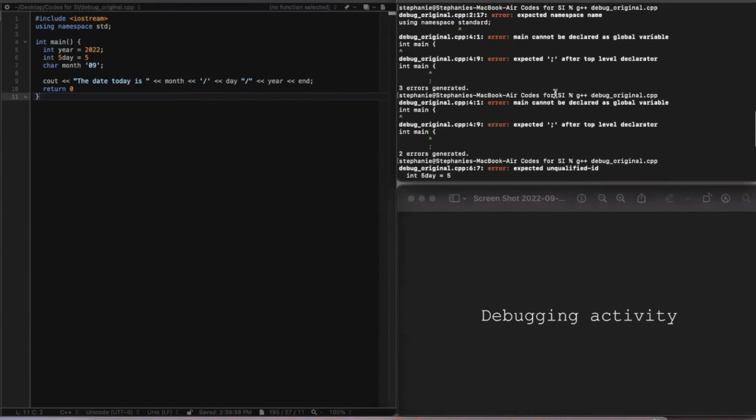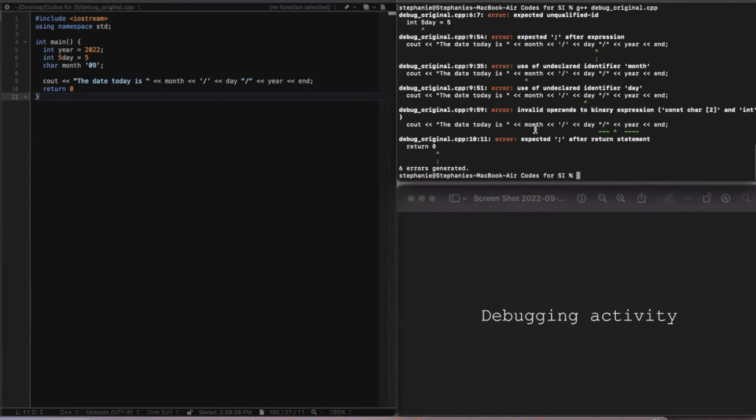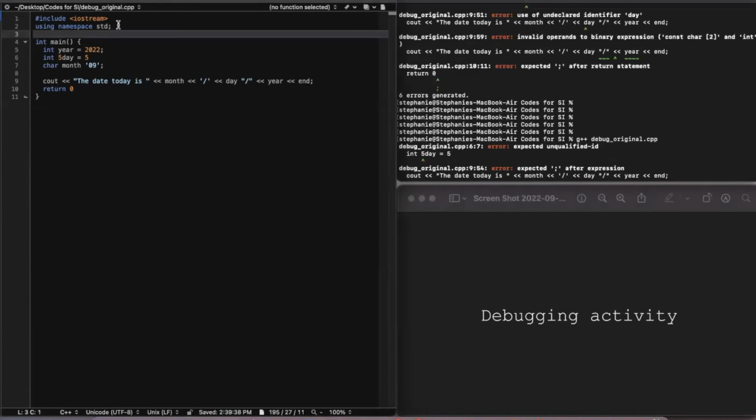Okay, now we have a whole list of them, and I'm going to scroll. Wait, I'm going to make some room so I can see which errors are coming from where. I'm going to just make a few more lines. All right. Before we move on to the next lines, back to standard or line 2.